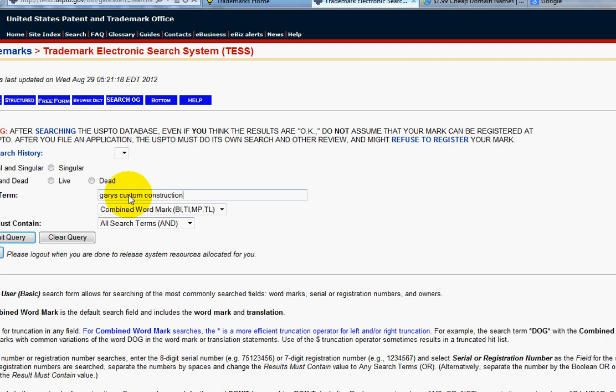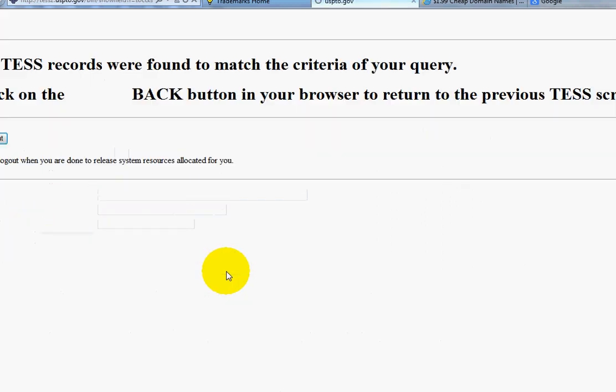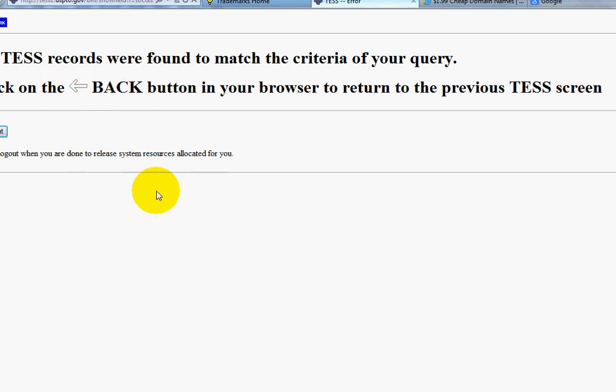So let's say my name is Gary and I have a custom construction business. So I'm going to search for Gary's Custom Construction and I'm going to click Submit Query. You'll see here that there are no results, which is good. That means that nobody's got a trademark on that name.